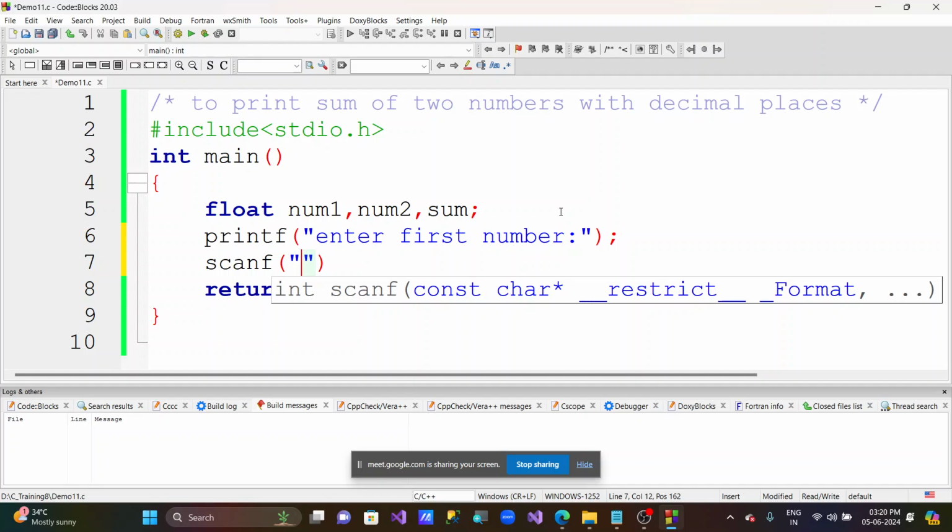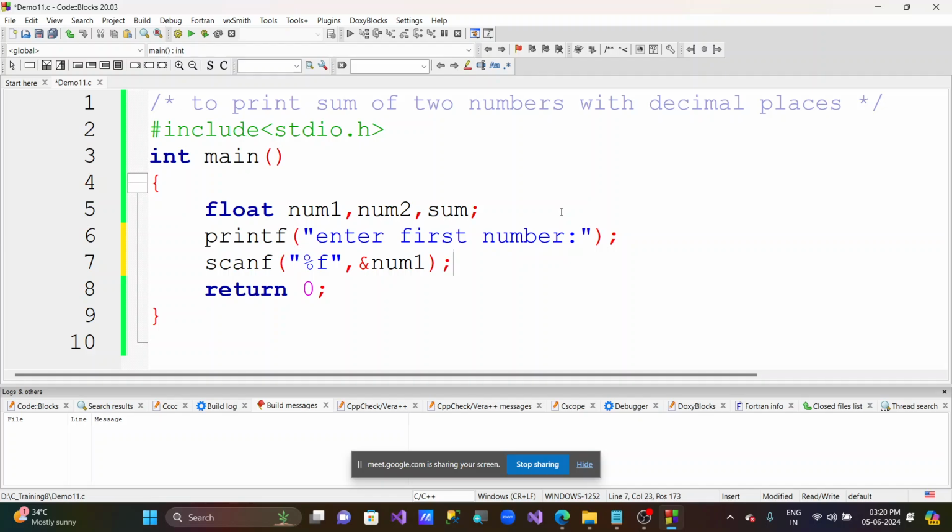Percentile f, very good, because we are reading a float value, so you should write percentile f, and then comma ampersand of num1. What is the meaning of this ampersand symbol? It is called ampersand, meaning address of operator. So we are taking a float value from the user, that is a number with decimal places, and we are storing it in the address of num1. That is the meaning of this line.